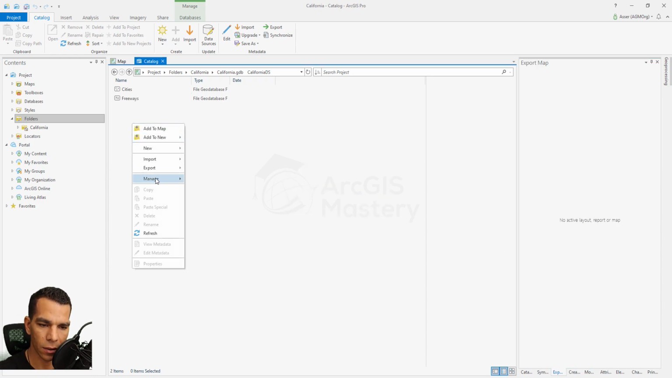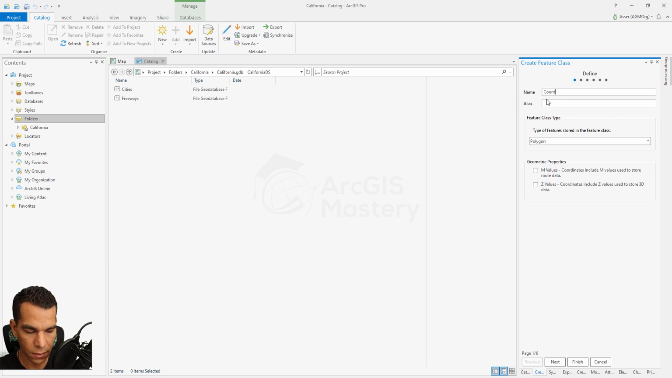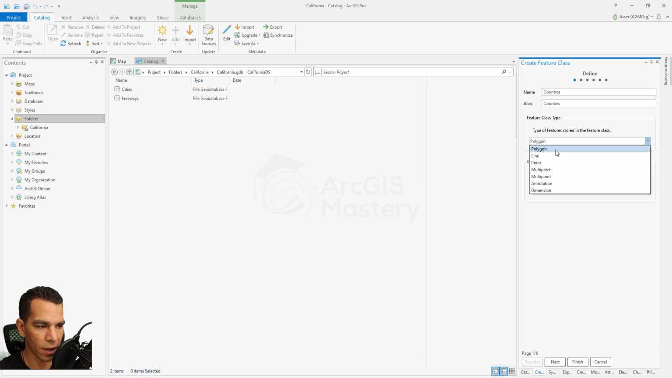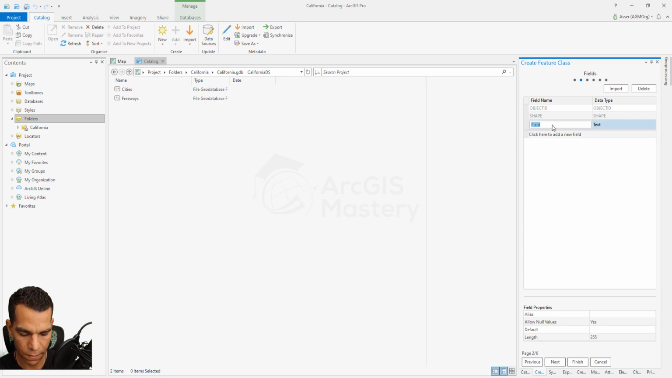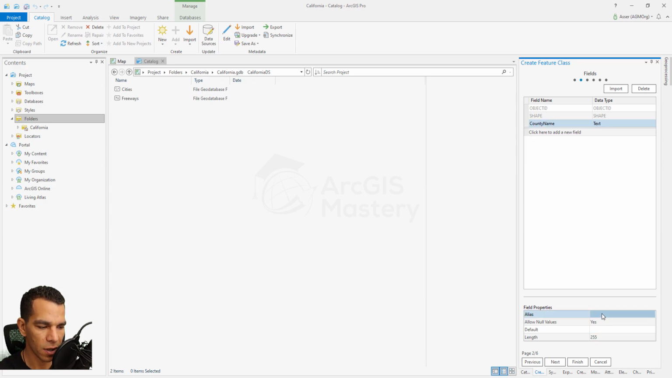And the third feature class will be counties, and we will use this one to draw the counties of Southern California. It will be type polygon, and we click next. We add here county name, and it will be type text. Also, you can add an alias from here, and for the alias you can give your name a space, but for the name you cannot give spaces in the field name, but you can create spaces in the alias.